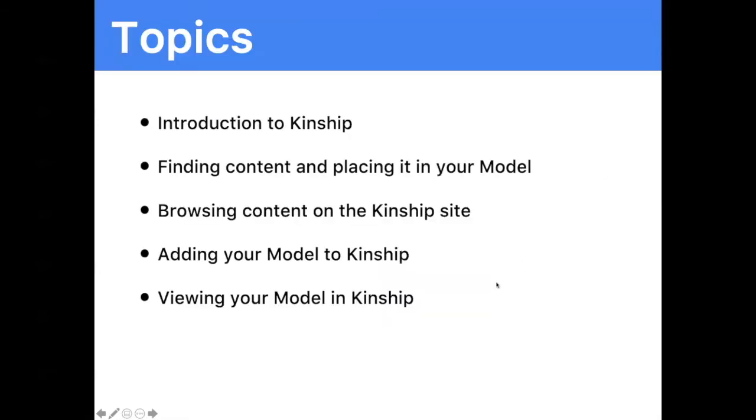So this is what we're going to cover. An introduction to Kinship, finding content and placing it in your model, browsing content on the Kinship website, adding your model to Kinship, and then viewing your model in Kinship. So, if you want to look at models you're working on, what can you see about them?